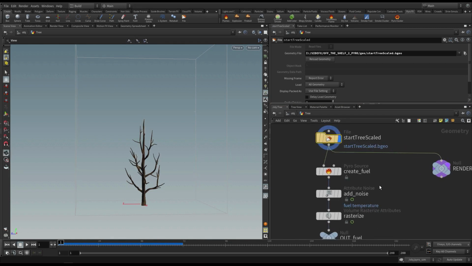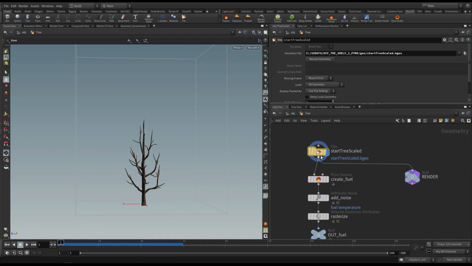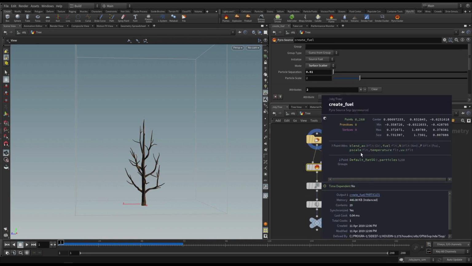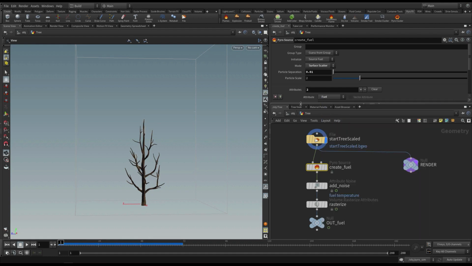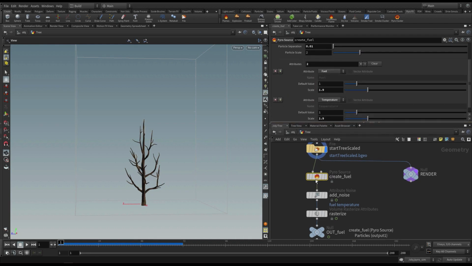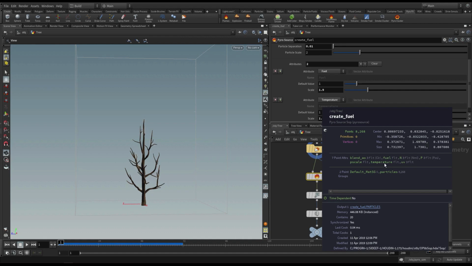Well, if we look inside the tree network here, we have the tree geometry, and we have this Pyro source node. If we middle click on it, it's creating these attributes on the points, particularly the temperature attribute and the fuel attribute. If I have a look at the node, you can see it's creating fuel and temperature. So there's temperature and there's fuel.